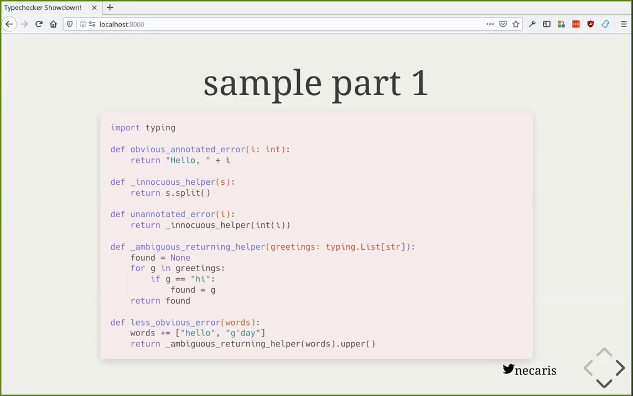And we have something even more elaborate in ambiguous returning helper, which is called from less obvious error and relies on your type checker being able to tell that found may be None. And so when you call ambiguous returning helper, you may get None back instead of the string that you're expecting. And so when you call upper on it, it's going to fall down hard.